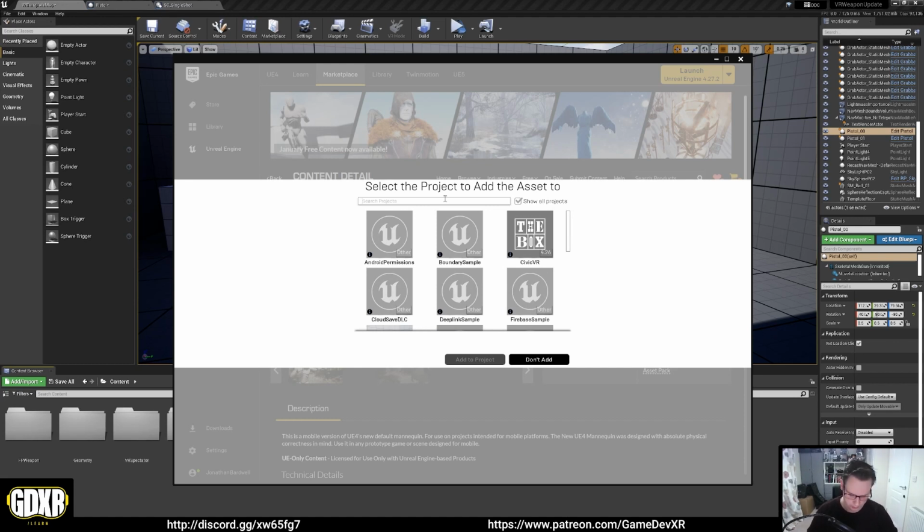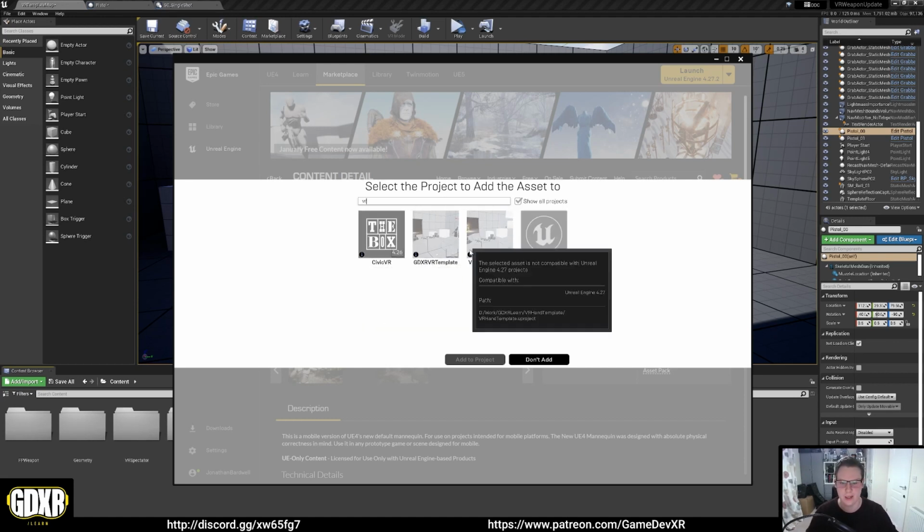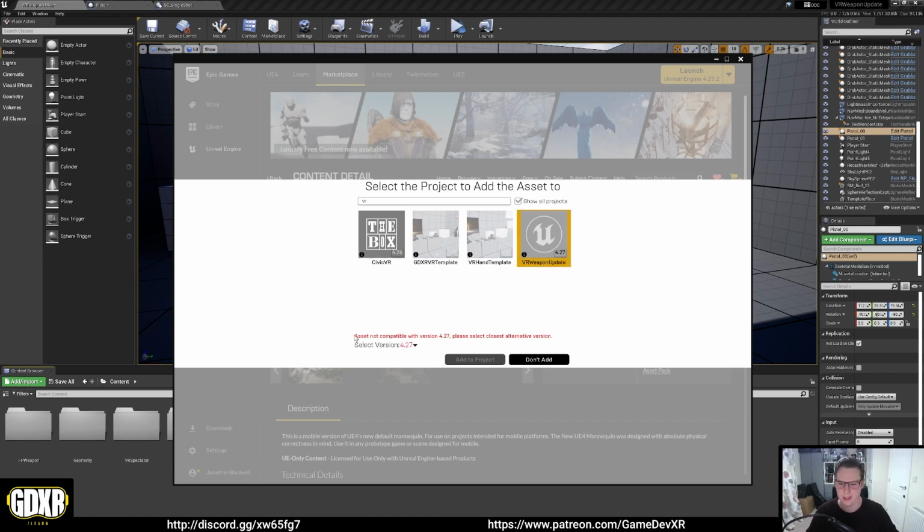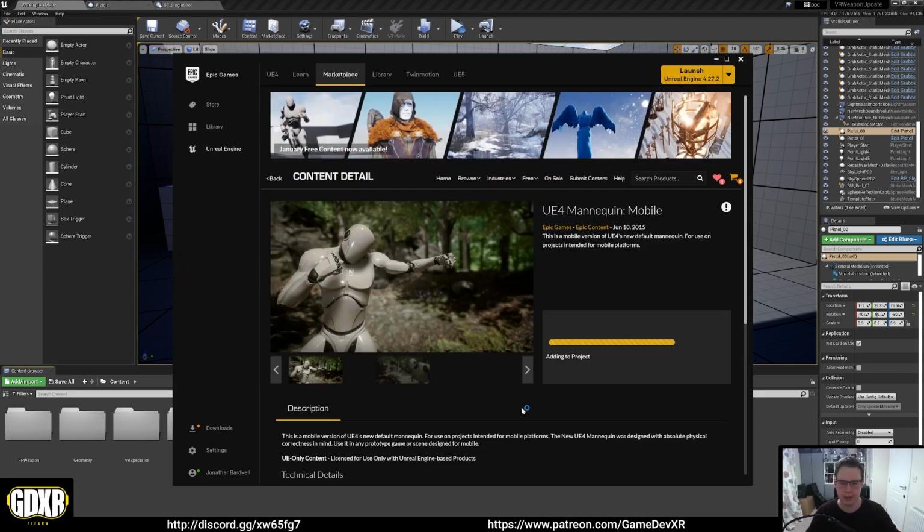And I'm just going to search by name, so VR, and I know it's going to be our VR weapon update, so we can select this, and it says asset not compatible with version 4.27. It is, we just need to change our select version, and we want to change it to just the highest one that's there, so 4.24, and we hit add project.